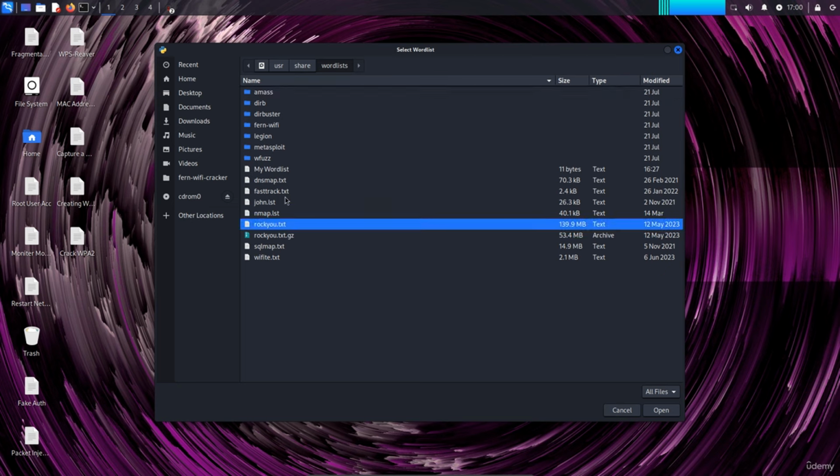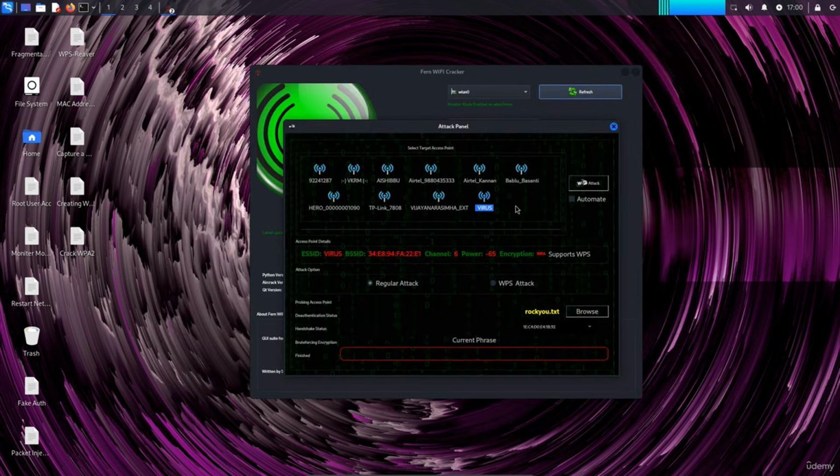rockyou.txt, but I have created my word list recently. This word list has just one password, which is my password. So if I use this word list, it will definitely crack, but I'll try to use the rockyou.txt. It won't crack, but this is just for testing purposes, for the video purposes only.